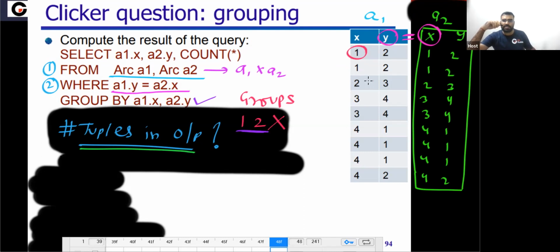And what about next? What about 1, 3? Yes, this will be there because 2 and 2 are the same, so 1, 3 will be there. What about 1, 4? No, nothing else can be there with 1. With 1, only this will be there.